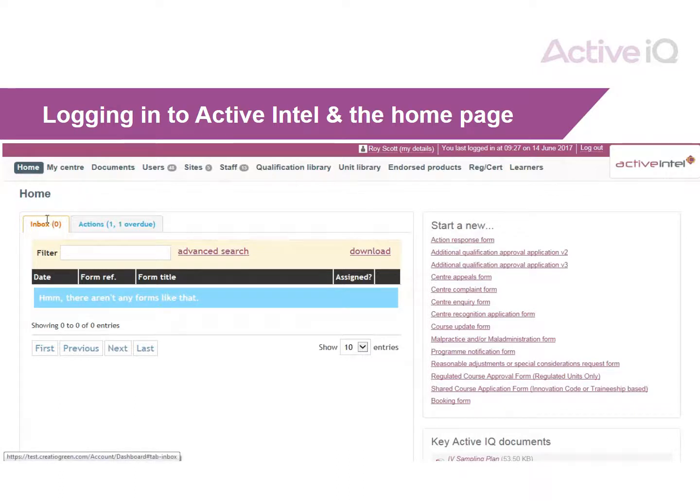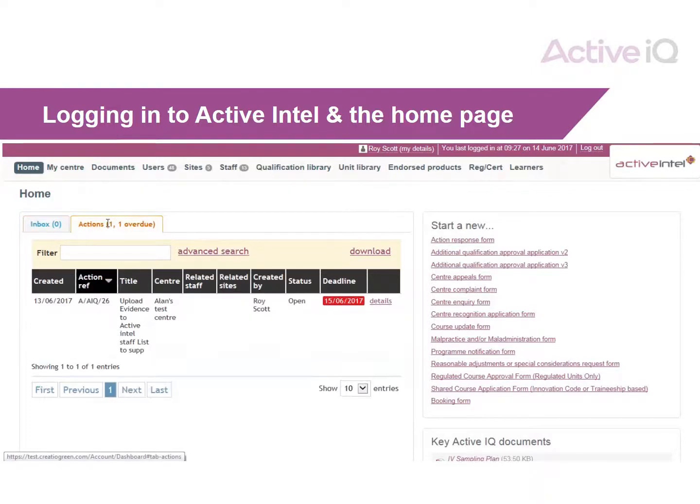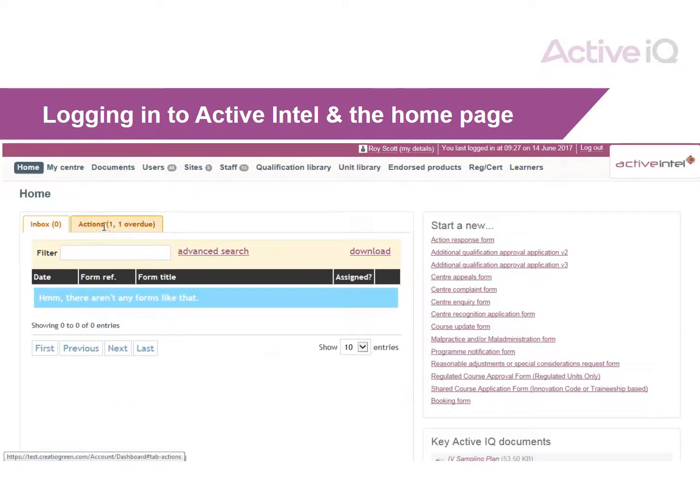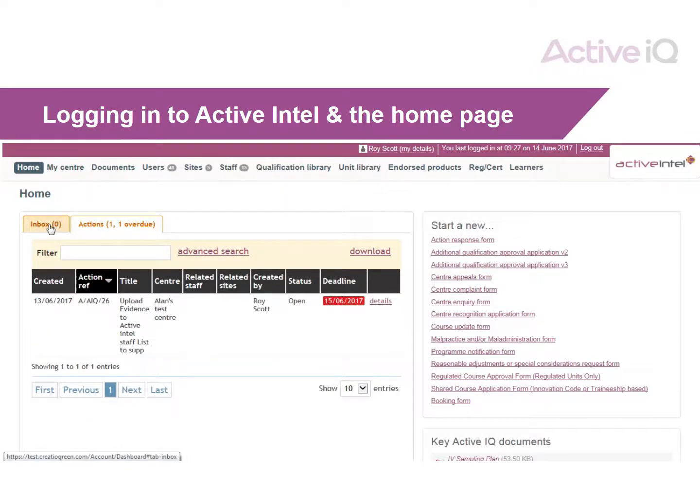You have your inbox, which is just as an email inbox would be. It will contain forms such as external verification forms, anything that's been returned, so perhaps a program notification form that's been returned or a request for feedback after a visit. You have a second tab which is to the right hand side, and that will open up any actions that you've got. It will give you information about the deadline date and the status of that particular action.